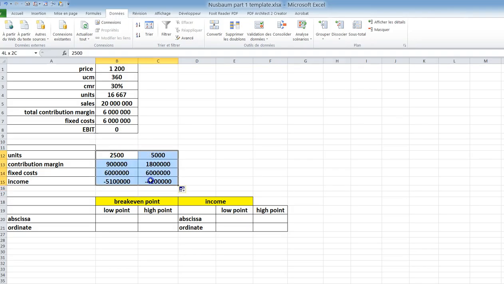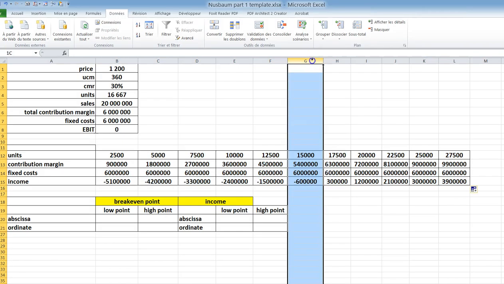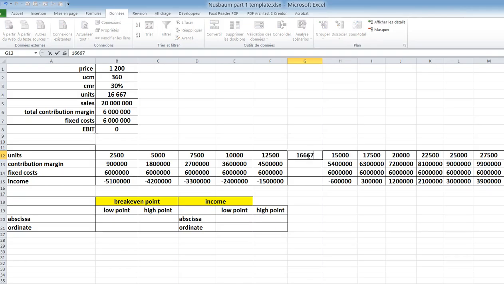Then I will select those two cells, and I will spread and copy. And you see that Excel increments by a step of 2,500 because there was a difference of 2,500 units between the first and the second column. And you go on like that. For instance, you go on till you get 27,500. If you want, you can insert an additional cell. You make it equal to the break-even point, and you copy this, and you get something which is close to 0.